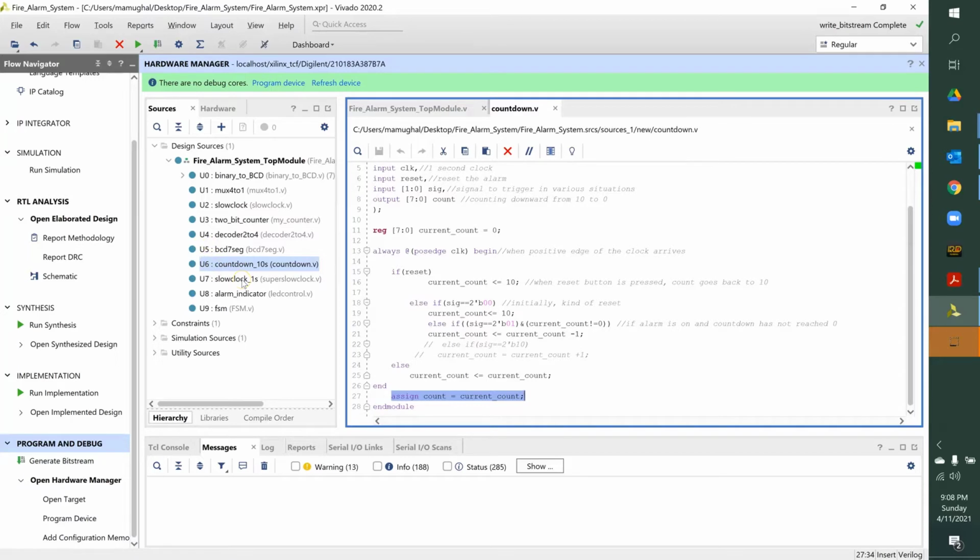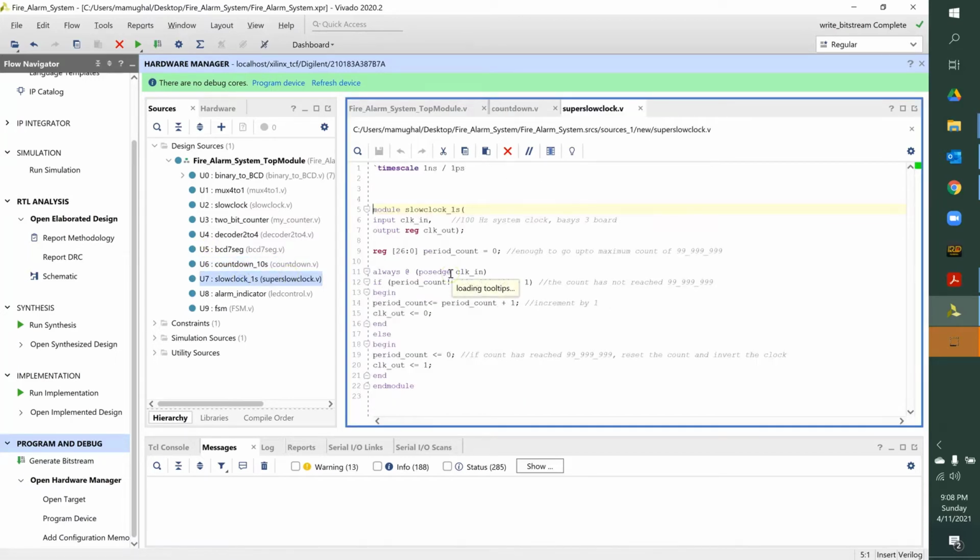10-second countdown timer. Obviously we are counting down by 1 second, so we need a slow clock with 1 second period. It takes in the 100 Hertz system clock from the Basys 3 board, and it outputs a 1 second clock. So this is going to be a 1 second clock right here.